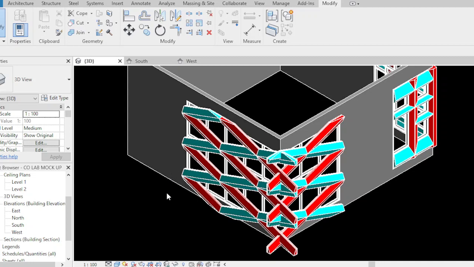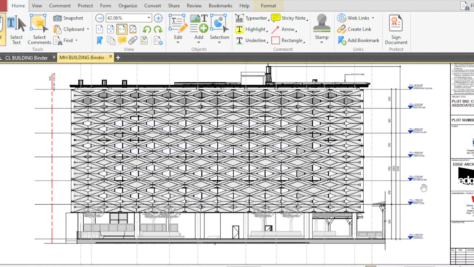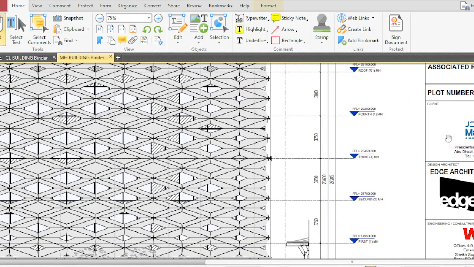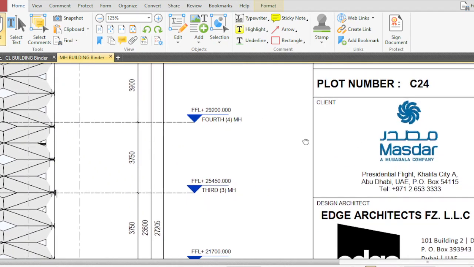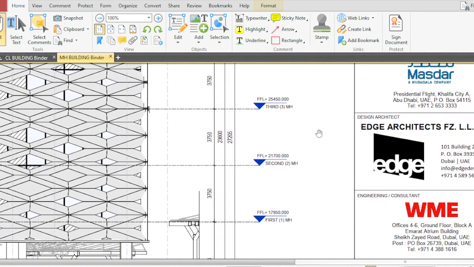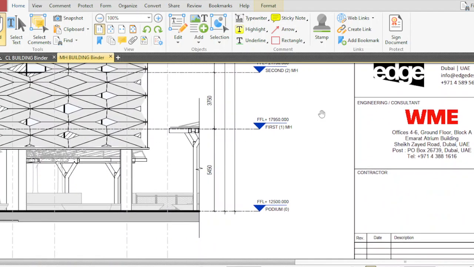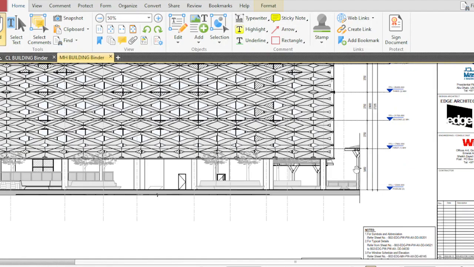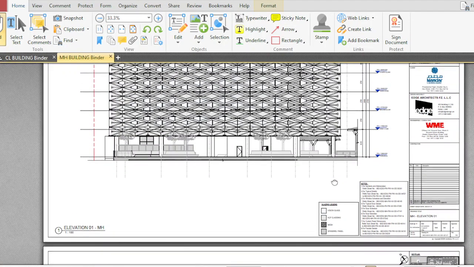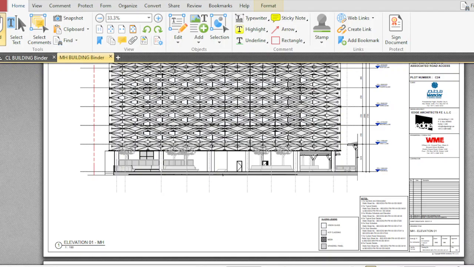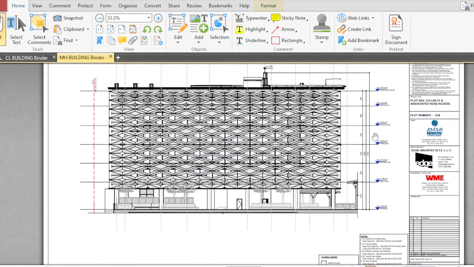It's about the mock-up for the project of the client, Masdar Mubadala Company, in Abu Dhabi. The design architect is Edge Architect, EBSA LLC. The engineering consultant is WME. This is the Masdar headquarters.